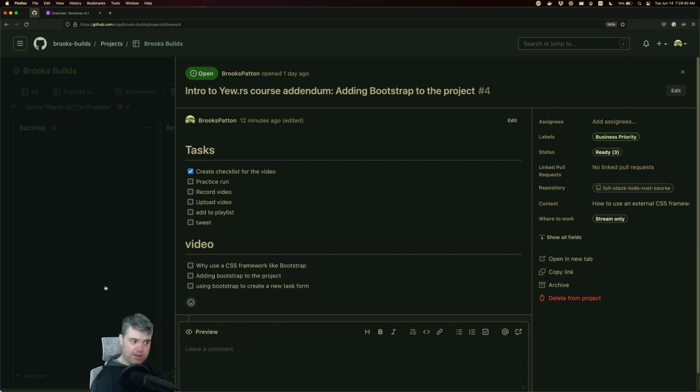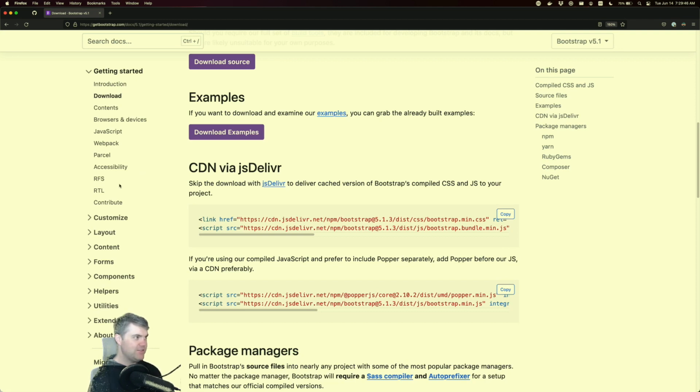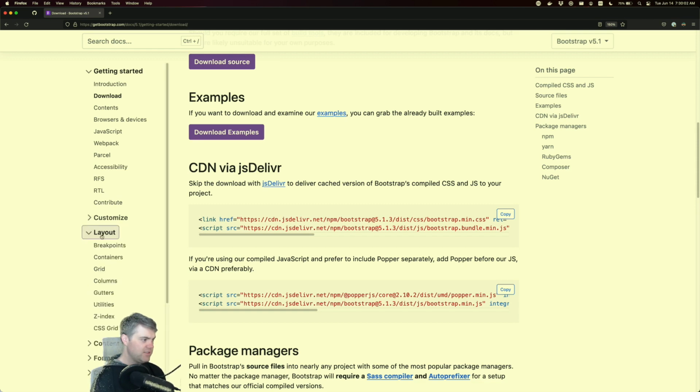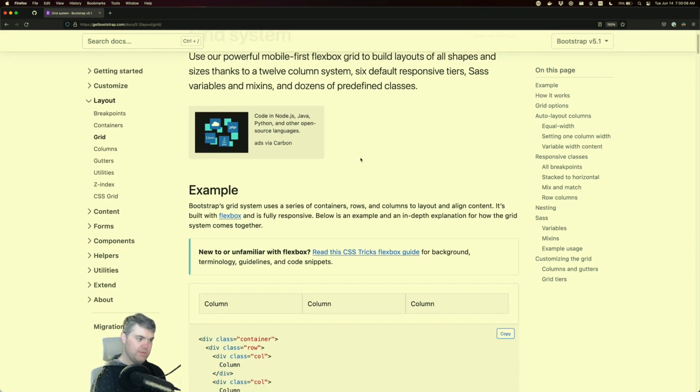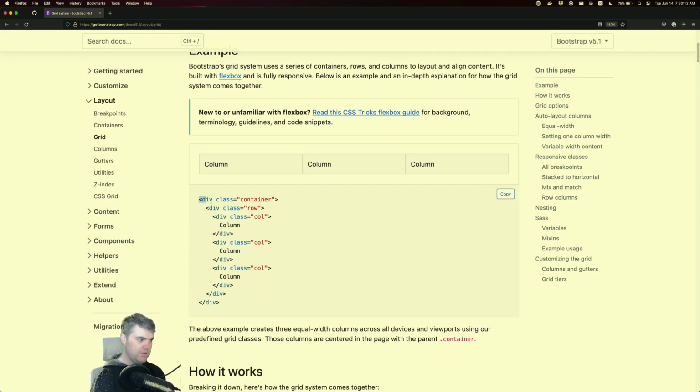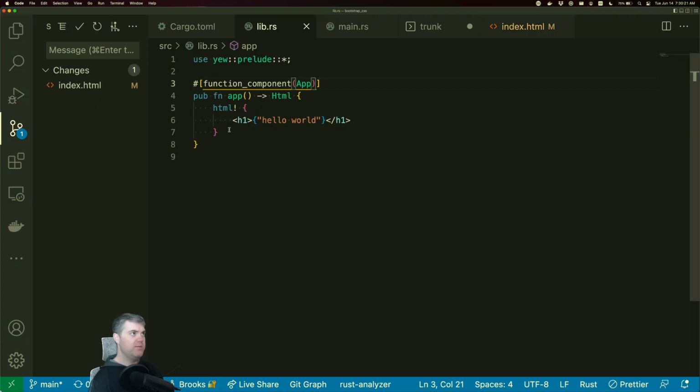Next up, adding Bootstrap to create a new task form. So like kind of just doing the thing, right? So we want to be able to create maybe like a title for the form page. Let's see. So we want our layouts. So we probably want to do something like this where we have like container rows and columns. So at this point, coming back to here, let's see.